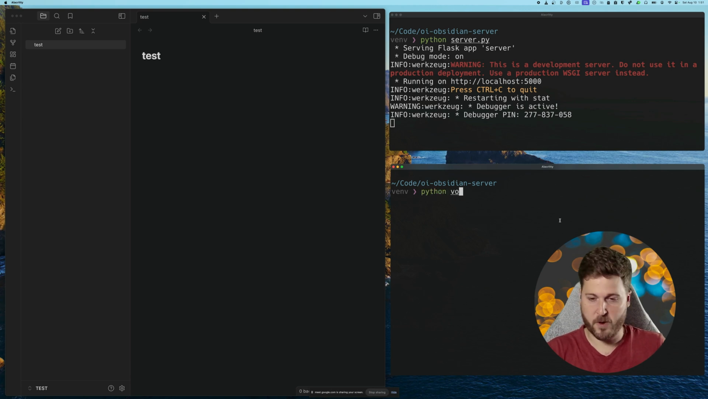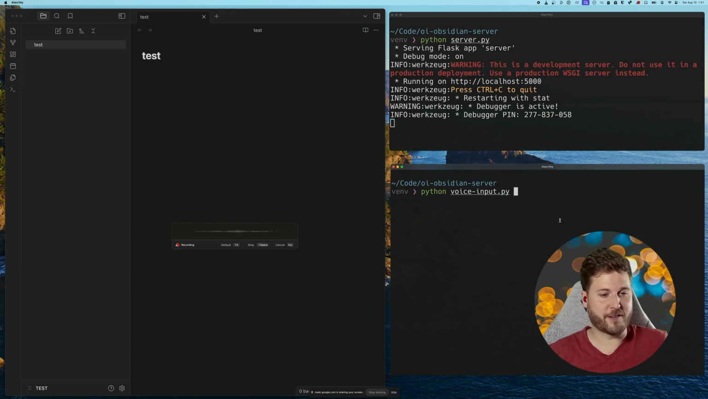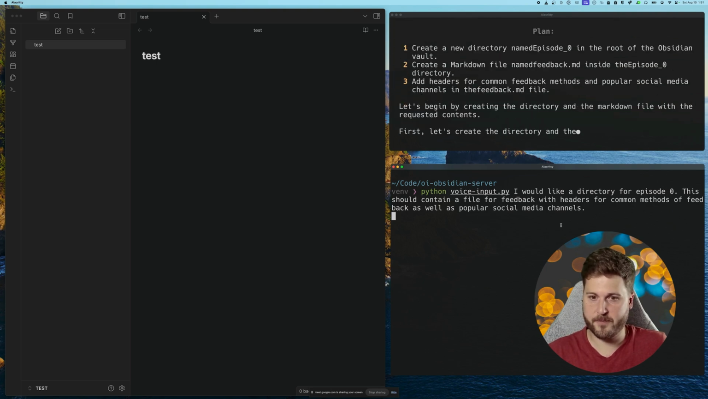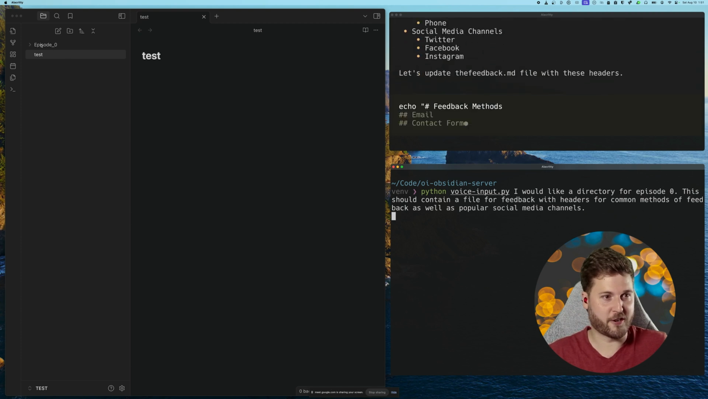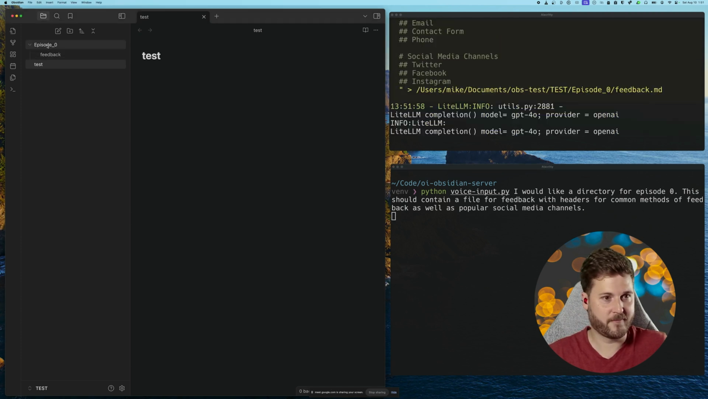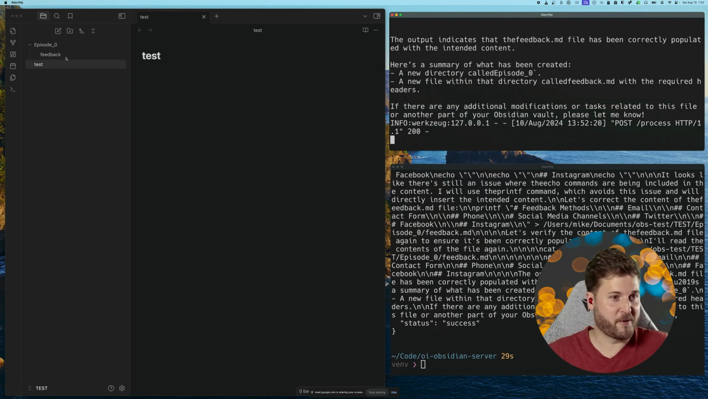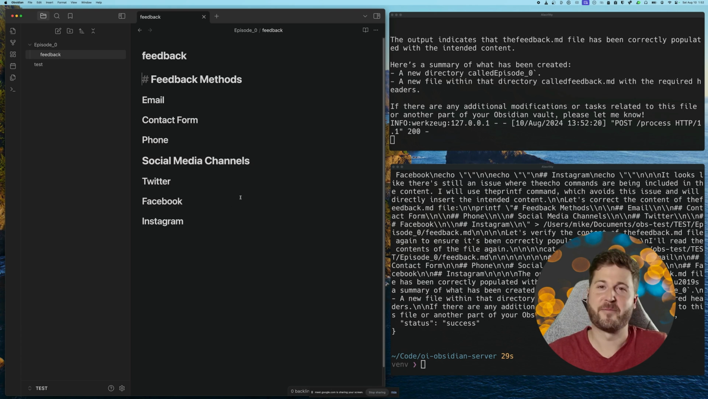And then I made one other script for voice input, where it just transcribes your voice and then sends it along to the server. I would like a directory for episode 0. This should contain a file for feedback, with headers for common methods of feedback as well as popular social media channels. Send that along to the server. It starts making its plan. You can see it generated the directory for episode 0. I'll let it keep working on this. And then we were able to open the feedback file, and you can see we have all the different ways that we can receive feedback.